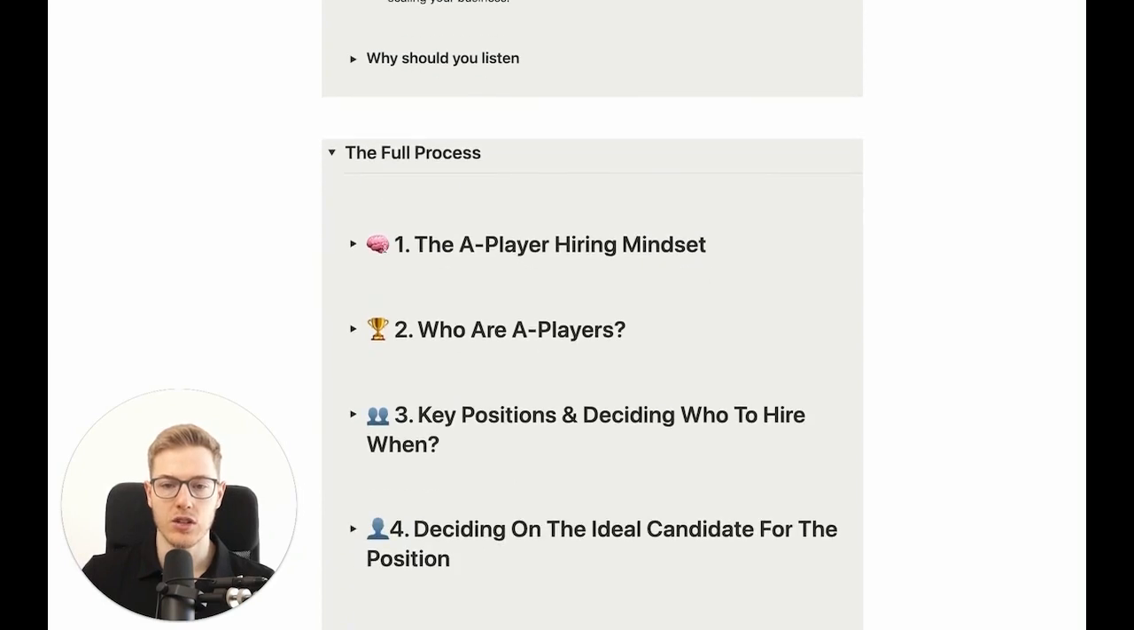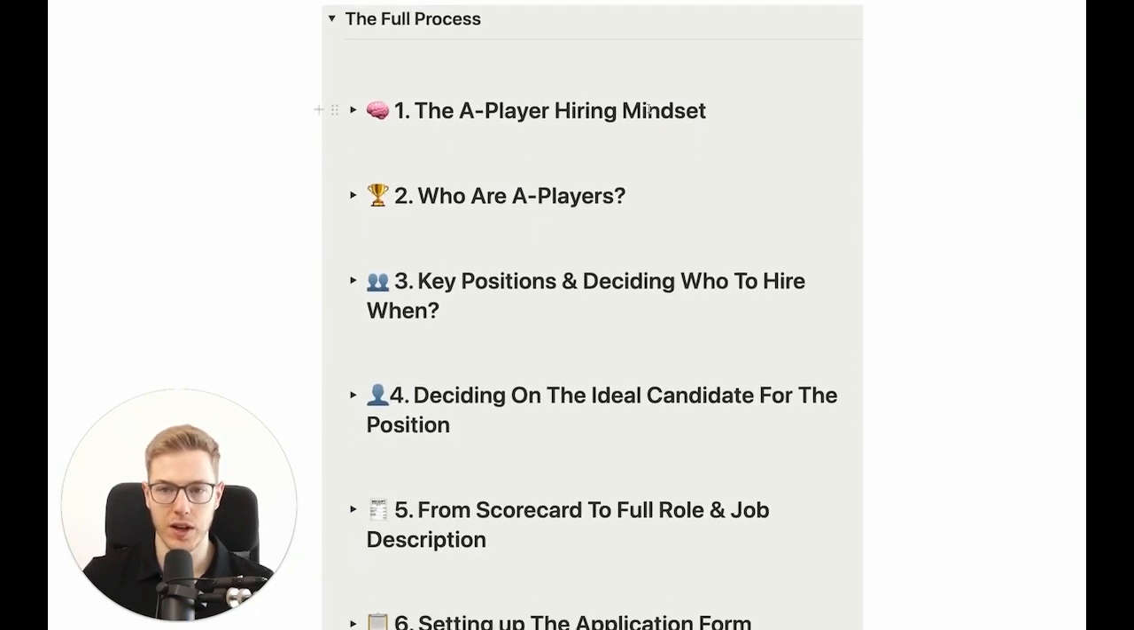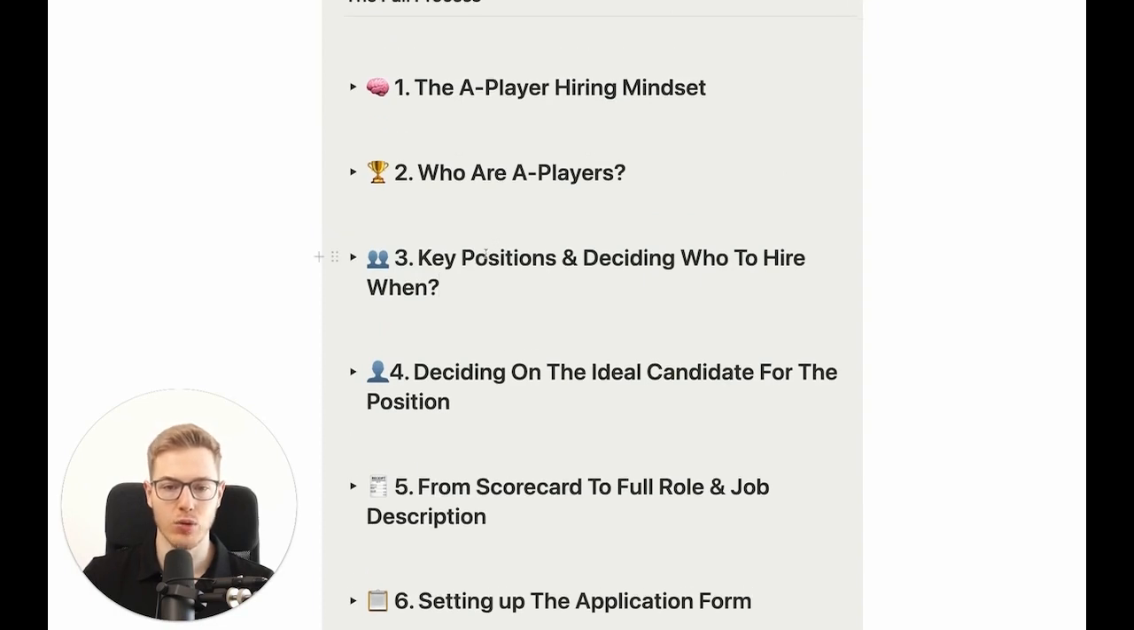And this is going to be the full process. So this is going to be a big training. We have first of all the A-player hiring mindset, who are A-players. Then we're going to look into key positions that you need to have and how you can decide who to hire and when. This is very crucial because you need to understand, how do I build my company and who do I hire at what stage, right? In line with company structure and all of that, we're going to get into here.